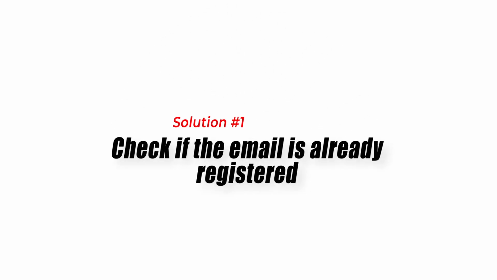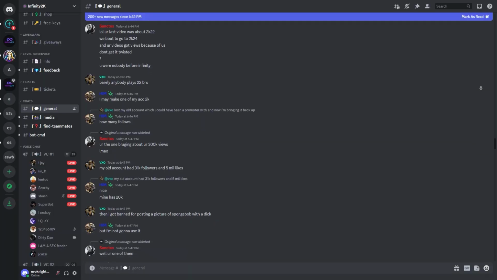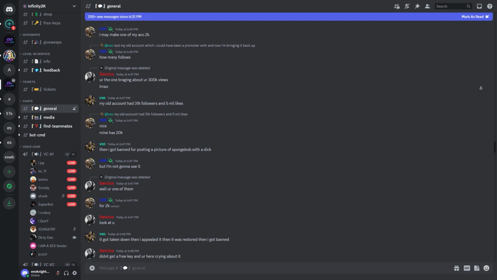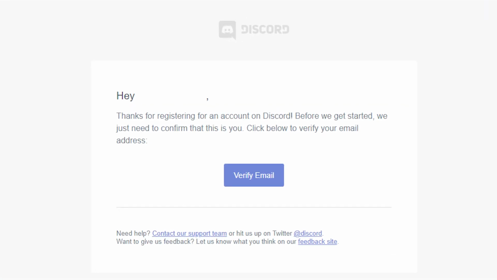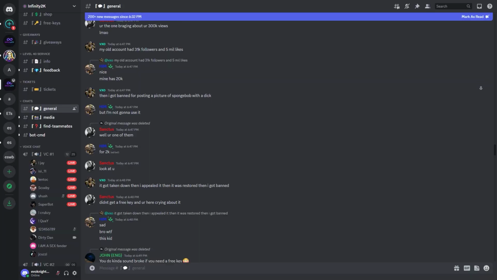Solution 1. Check if the email is already registered. Checking if the email is already registered is a crucial step in resolving the Discord email is already registered error. This ensures that you are not attempting to register an email address that is already associated with an existing Discord account. By verifying the registration status of the email, you can avoid conflicts and errors during the registration process.